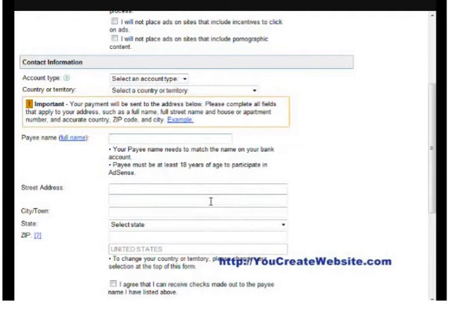and make sure this is accurate because this is where they're going to send your checks to and who they're going to send it to. And as a side note, the minimum payout Google AdSense has is $100, so you won't get a check until you make $100.